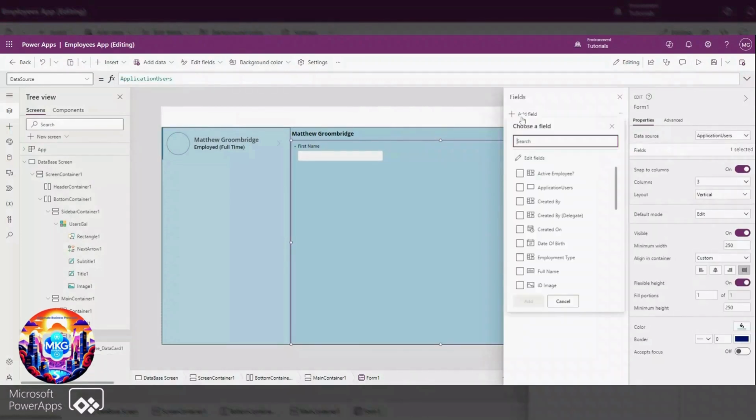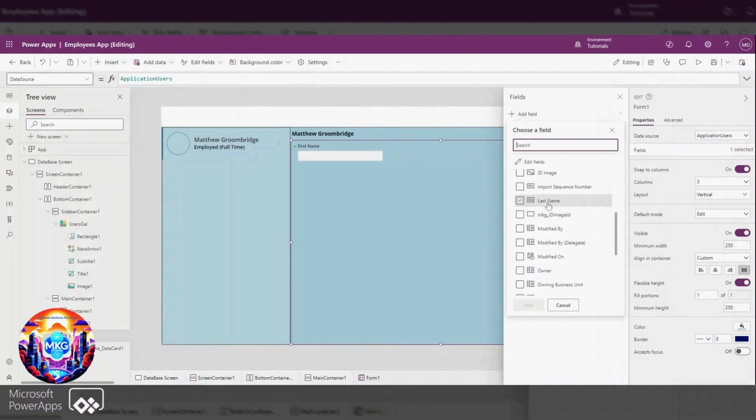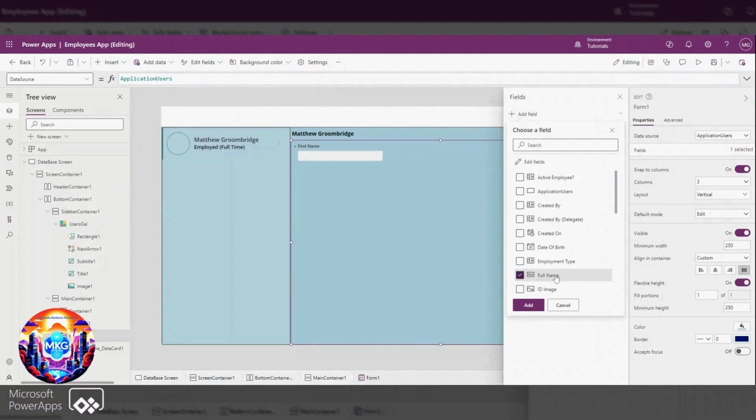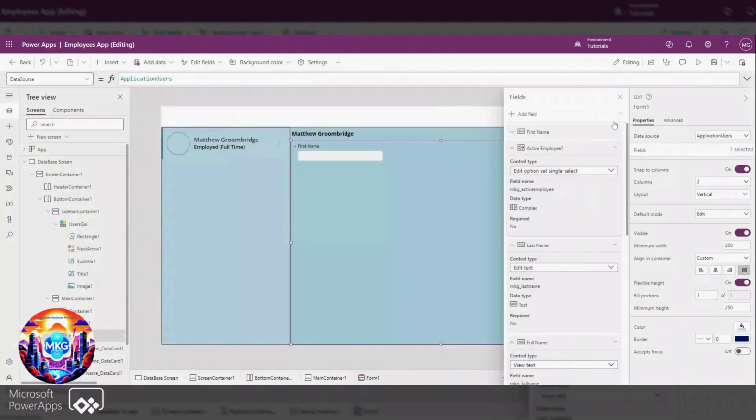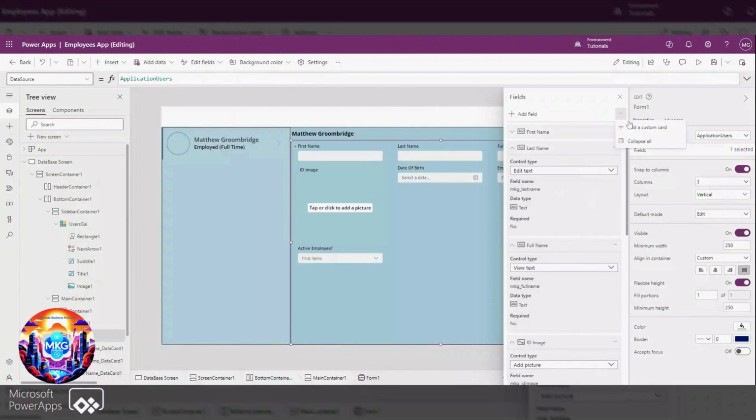I will delete the Created On field, and from the Properties panel of the form, I will select Fields. Then Add Fields. I will then add the fields I want to be displayed. After, select Add to load them into the form. Once loaded, we can then change the order of the items in the form to our preference.